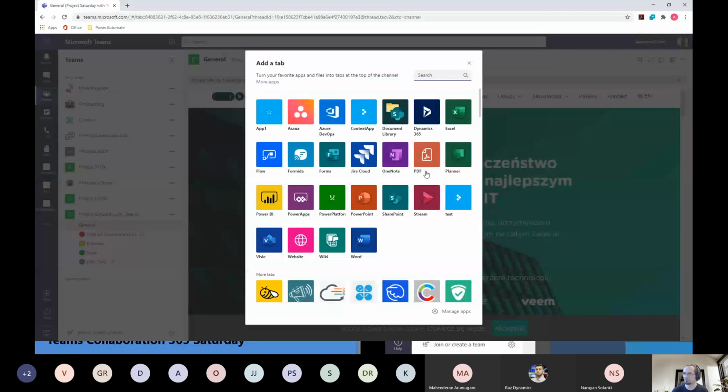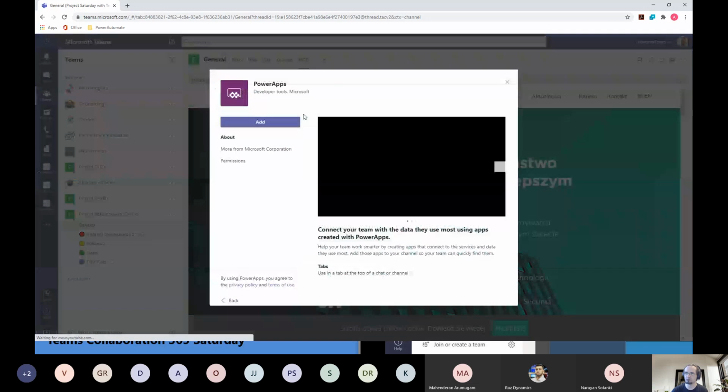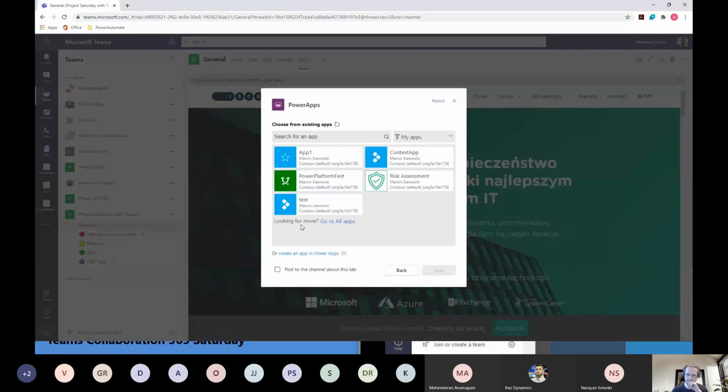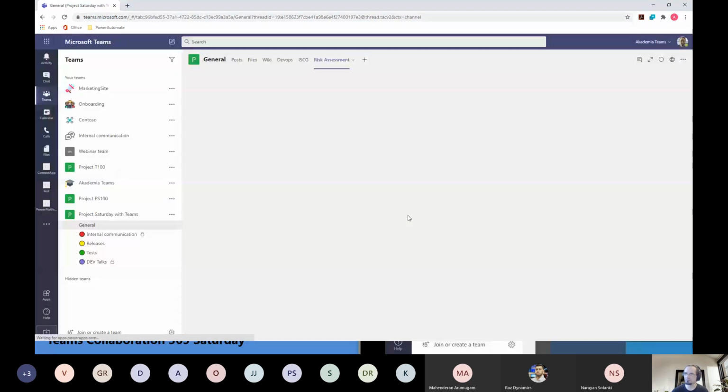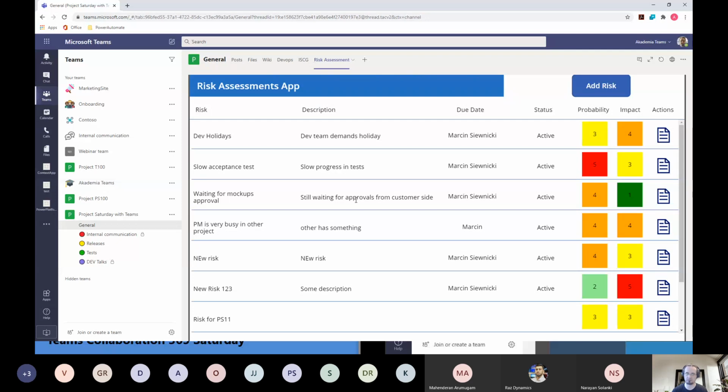There is a Power Apps tab, so we can use it. Yes, I would like to add that one. So if we create a Power App in our Office 365 tenant, we can go there and select that application. Of course, we must have access to it. And Teams will load, embed and display information from that application inside our channel.